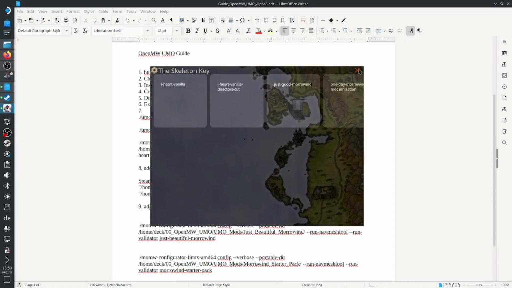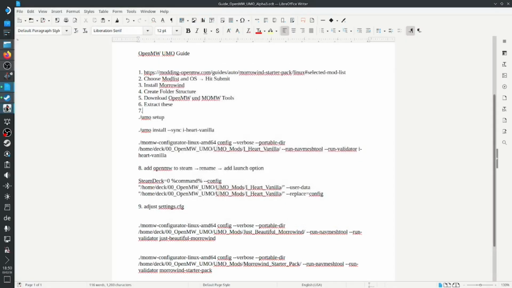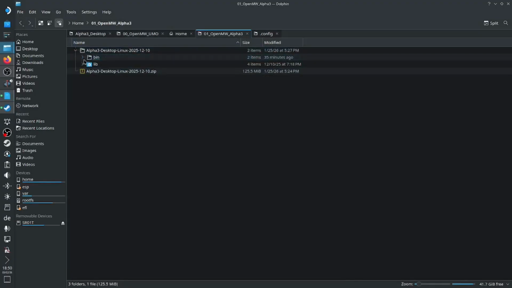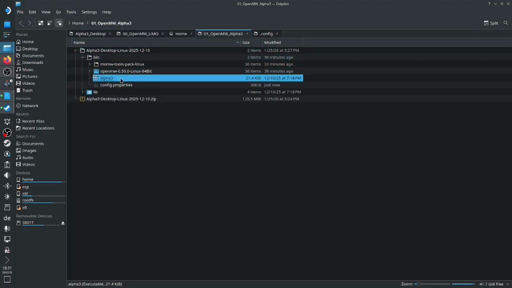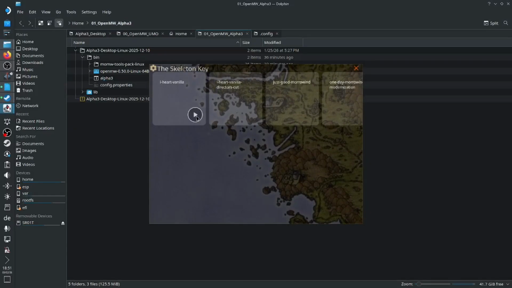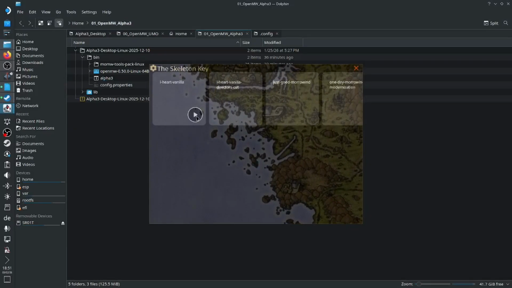Now you need to close this completely here. I have it open 2 times. Then go here on binary. Then just start it again. And now you have this little play button here. If you click on it, you can play the mod list.